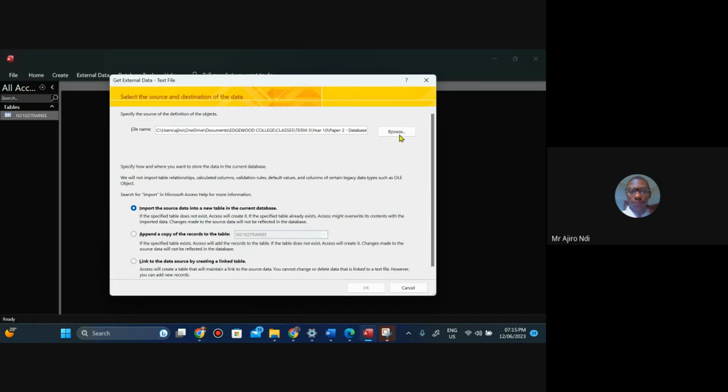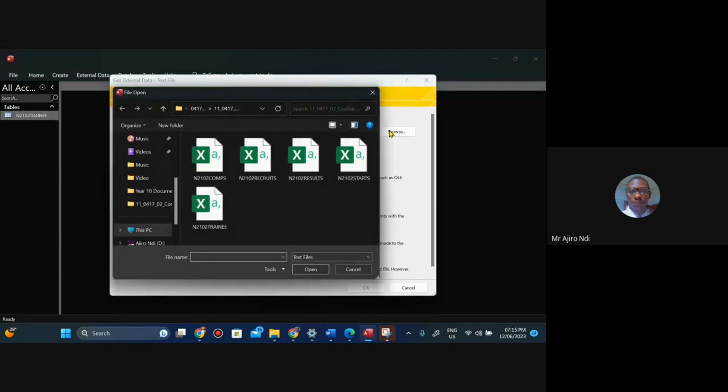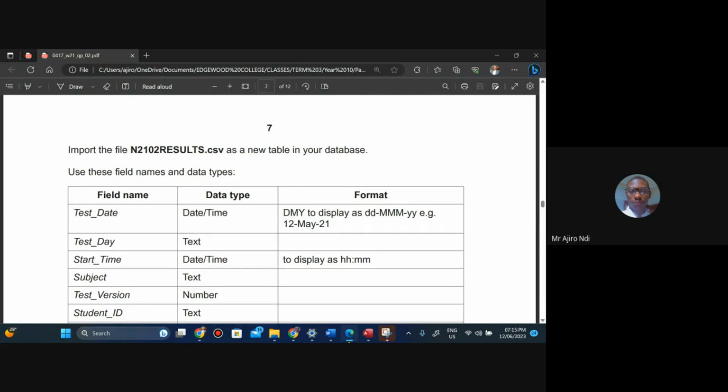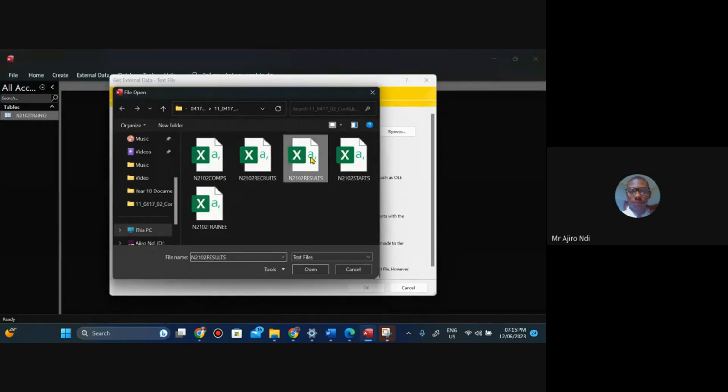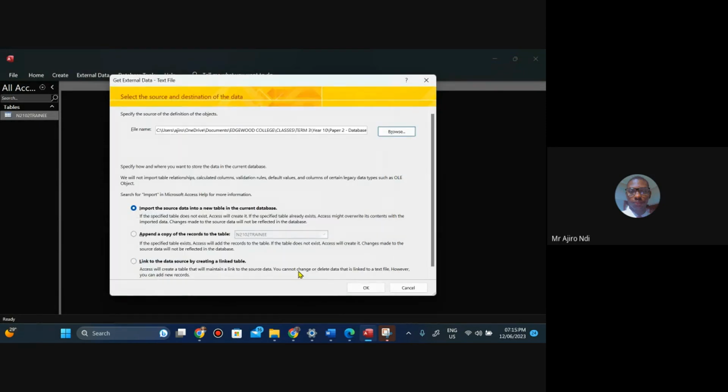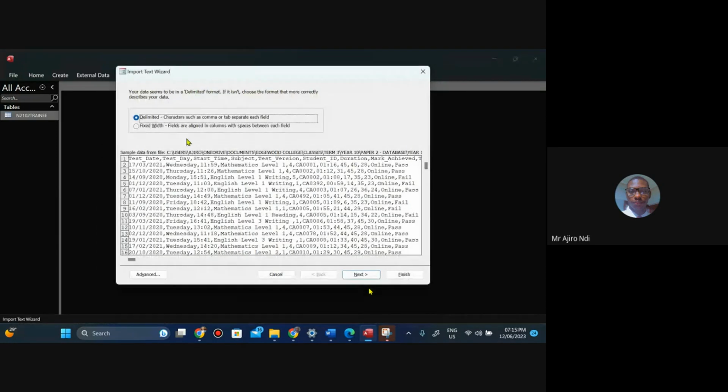Right? Okay, I will browse. Now at this point, it should be in your folder. Results. I have my result here. Open. Okay. I've explained the reason why they are delimited: because each of the values are separated with comma. Next.